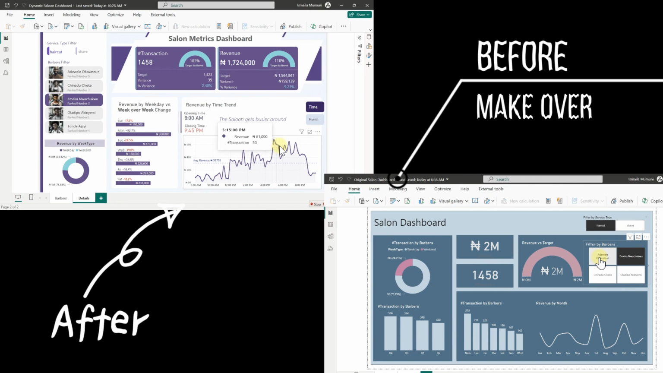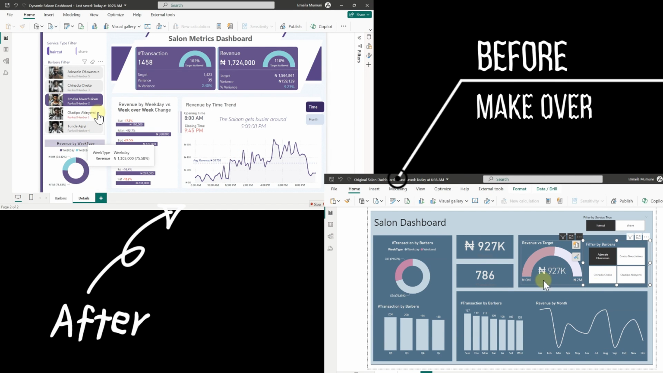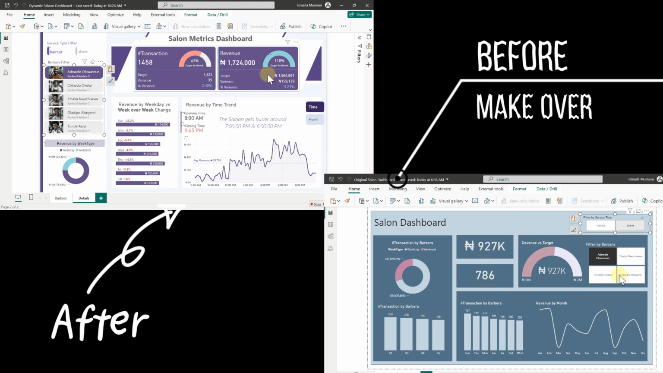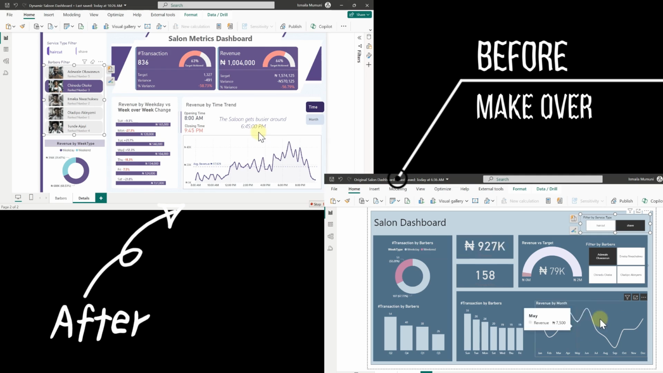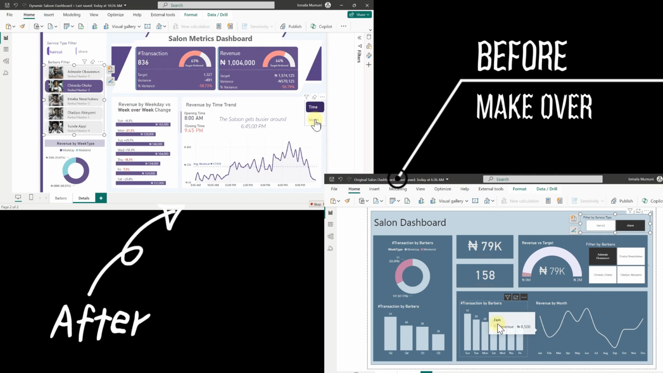So if you want to get something like this done, all you have to do is get the one before the makeover downloaded to your system, as well as the dataset, and follow me step by step on how we transformed it to look like the one that says after. So we're going to write some DAX and also create some custom background for our dashboard.